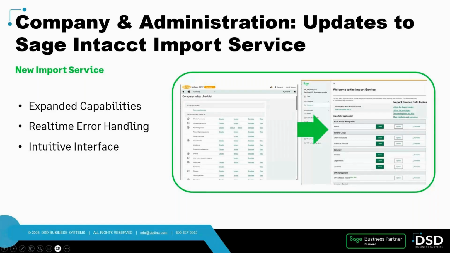What's nice about this is you have some expanded capabilities, including the use of spreadsheets with multiple tabs and the ability to map columns to be used while you're importing. You also get some real-time error handling where any errors that the import service encounters are displayed in your worksheet at the field and line level with easy to understand error messages. So you're no longer receiving those emails that are sometimes hard to decipher, and also resaving files and re-importing.